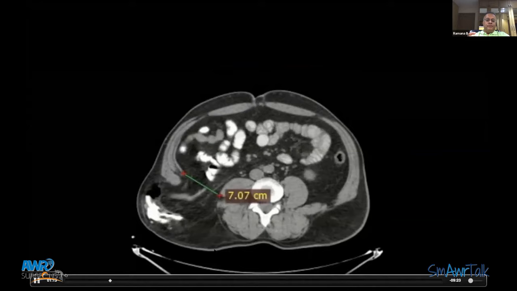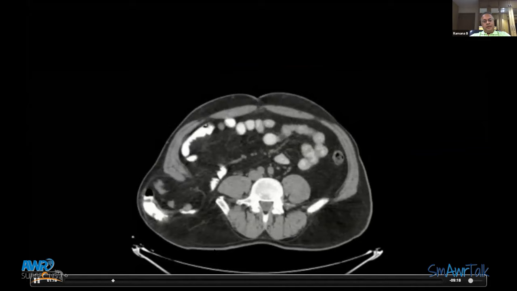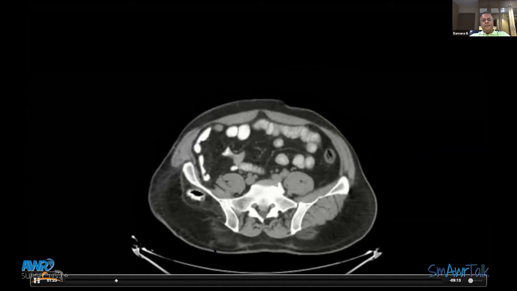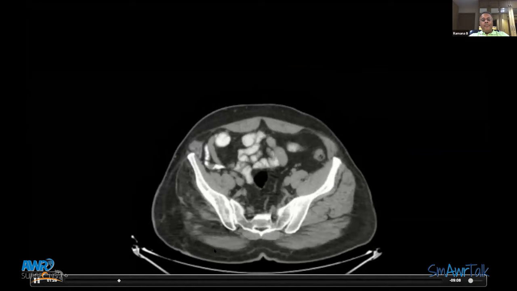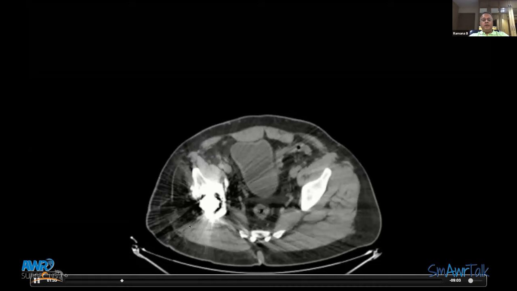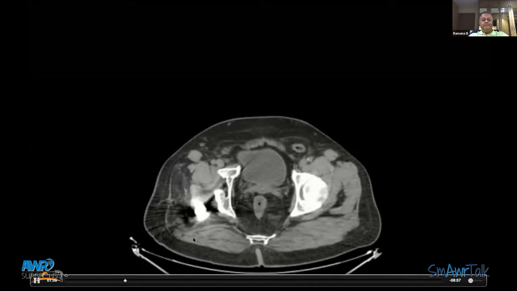The hernia has significant content. It contains colon and it contains omentum. And now you can see that a small part of it is overhanging the bone and the rest of it is going down. And you can see that's metal from the hip operation that led to this problem.